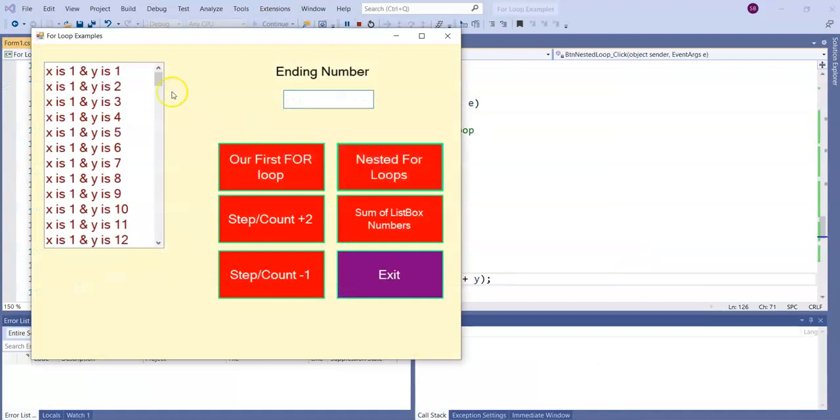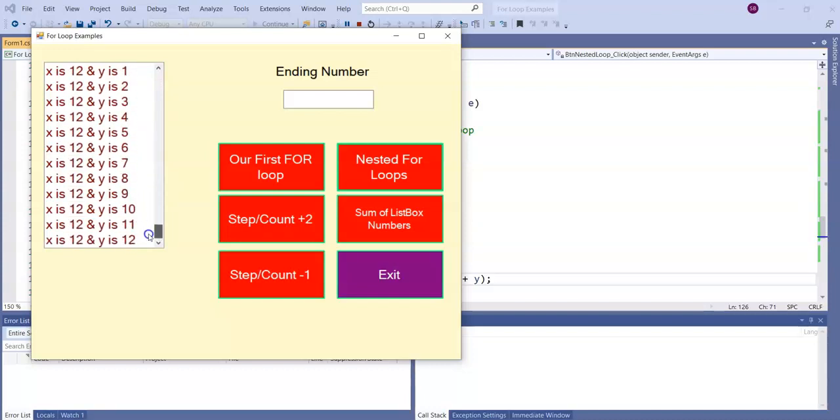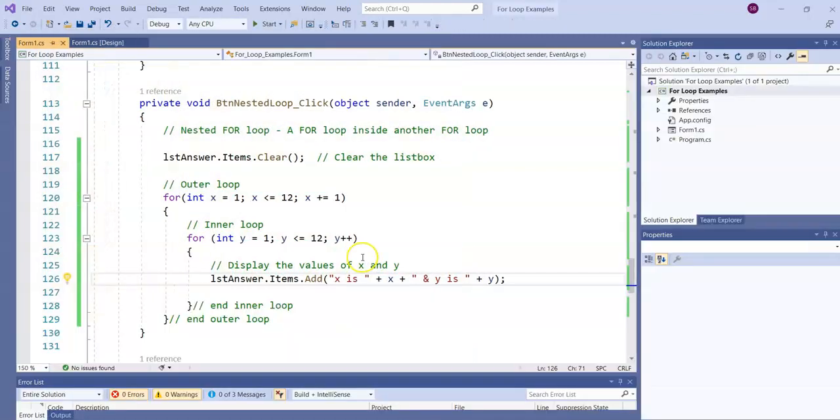And let's run it, and there are 144 lines. Notice x stays 1 12 times, while y goes up 1, 2, 3, 4, 5, 6, 7, 8, 9, 10, 11, 12. So y runs through 1 through 12 while x holds, and that happens 12 times. There's 144 lines there. Let's put a breakpoint in and watch what happens.